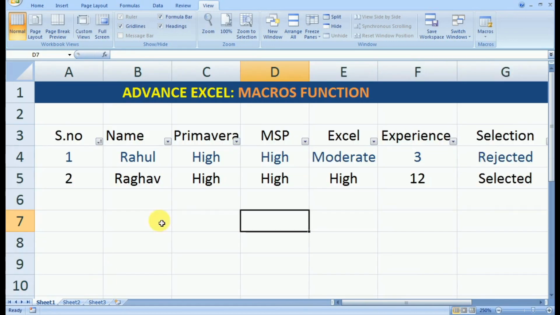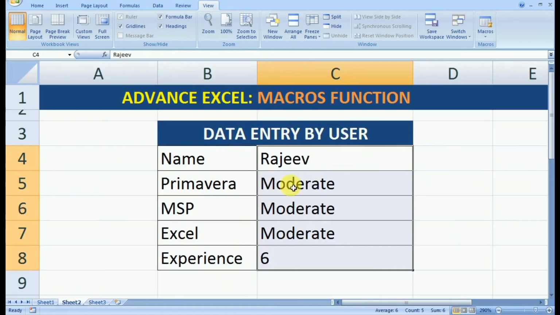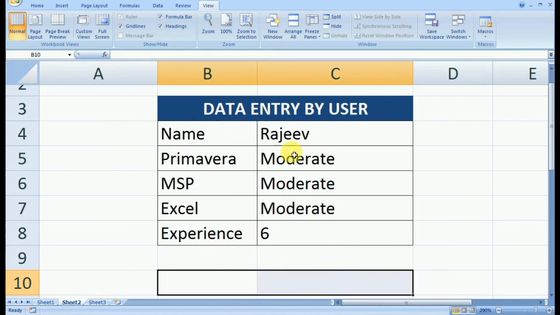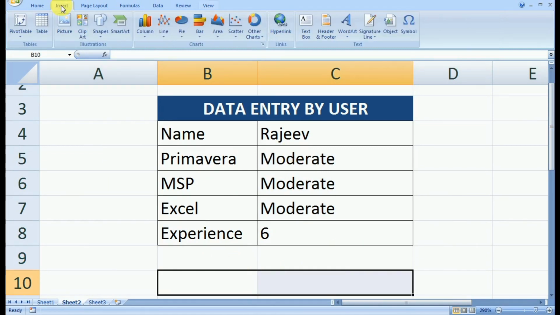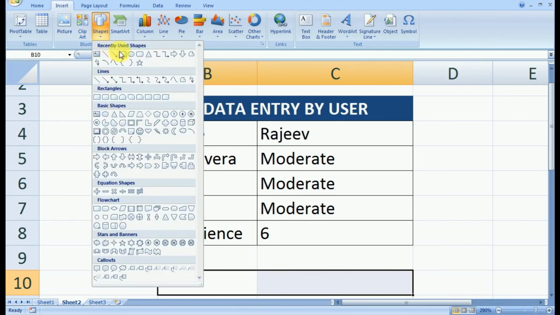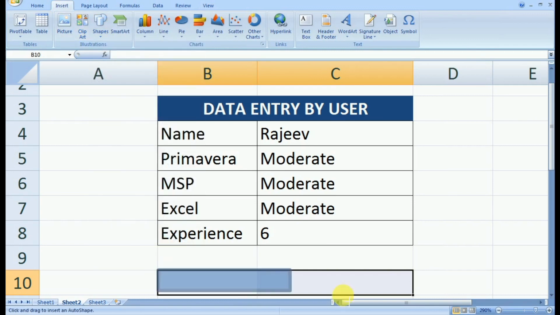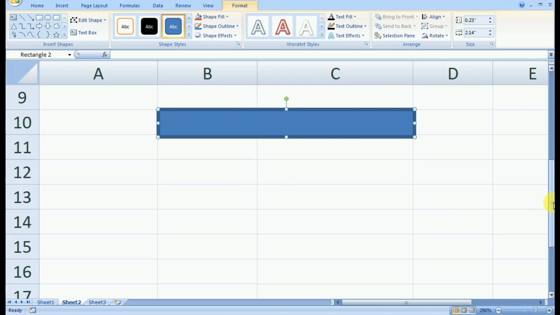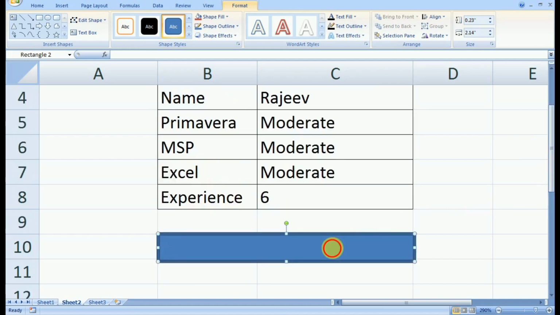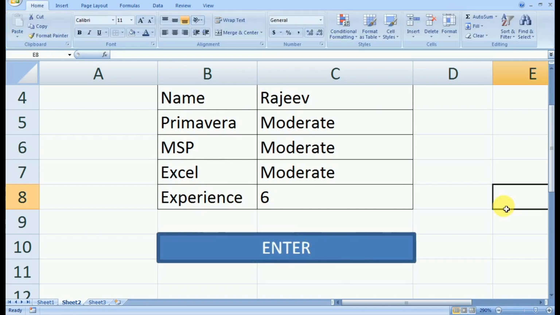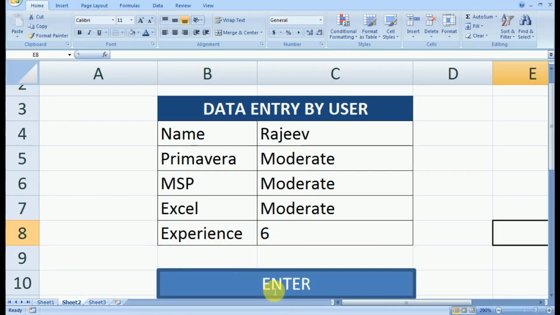Now again we want all the steps to be repeated. Since we have recorded this step, we do not need to repeat it manually. All we need to do is run a macro. Now let's understand how to run a macro. You can insert any symbol so that it will act as a button. So now we have inserted a rectangle symbol as a button with the text Enter.